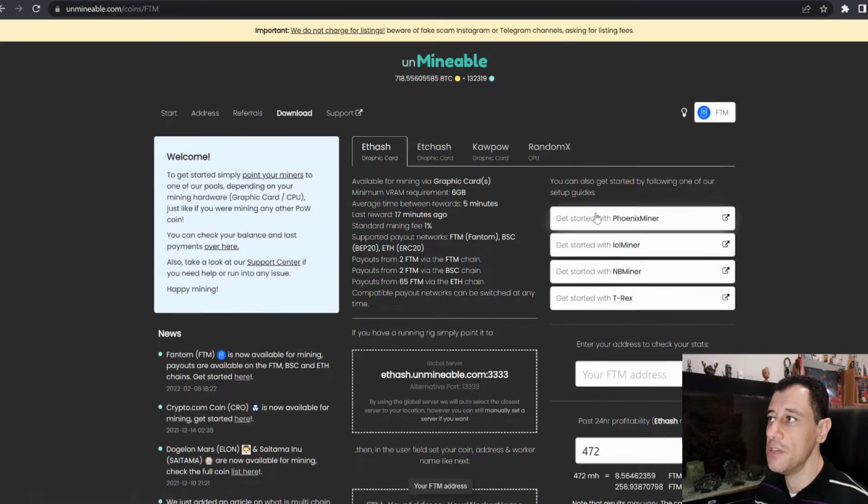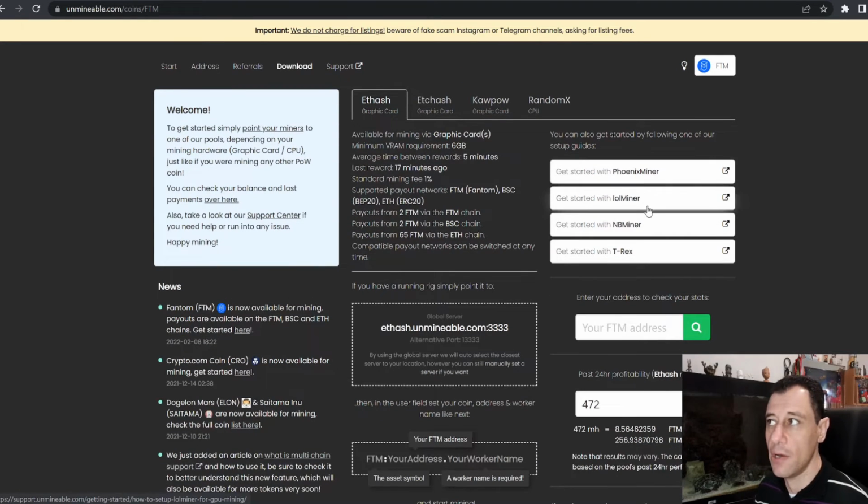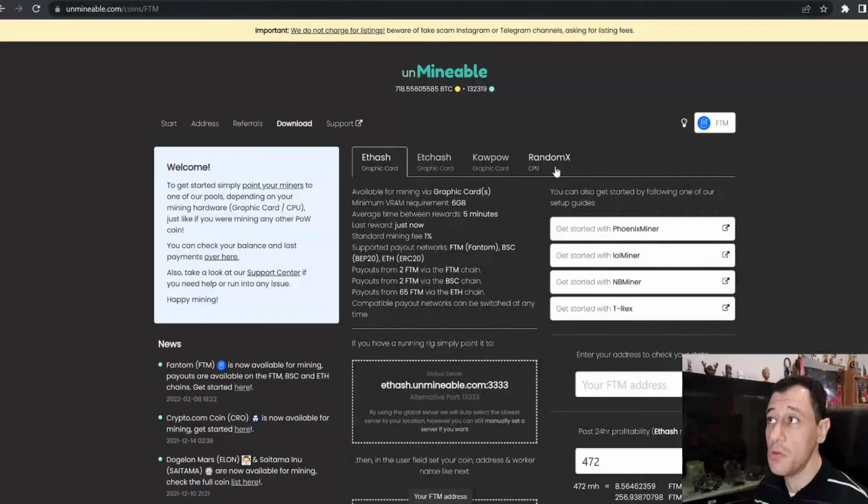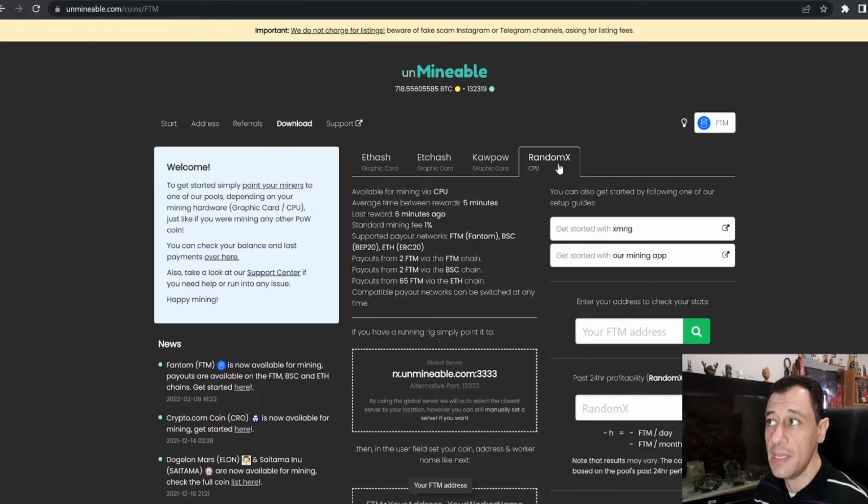Go to that section. You can actually get started with Phoenix Miner, LOL Miner, MB Miner, T-Rex Miner, and obviously for your CPU, you would click on the Random X section here and you would go to get started with XMRig. I will show you a quick demonstration of how you can do this. I'm going to take CPU as an example.